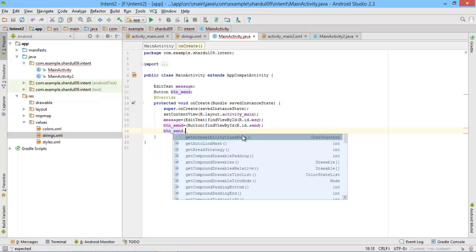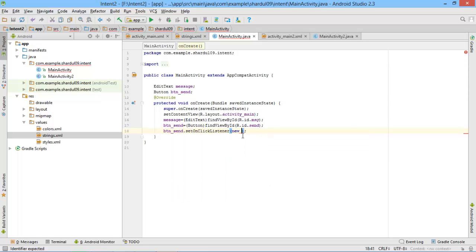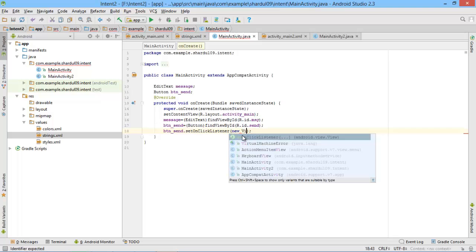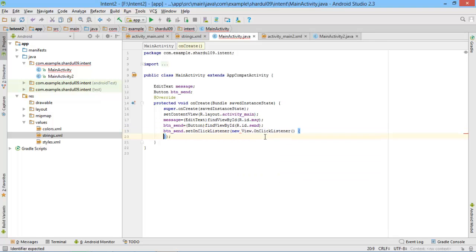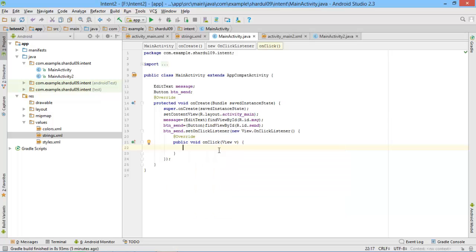btn_send.setOnClickListener, new View.OnClickListener. Our method has been created. Now let's start with the navigation part. For navigating or redirecting or passing your data from one activity to another, we use the terminology in Android called intent. Now let's see how intent works.